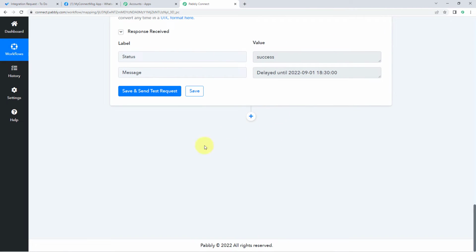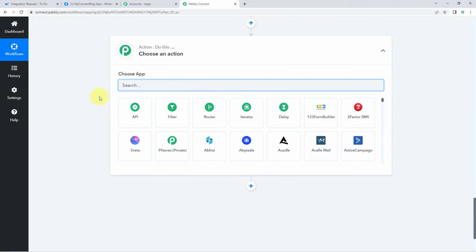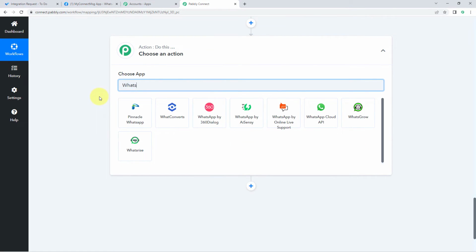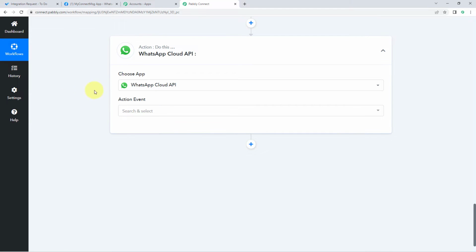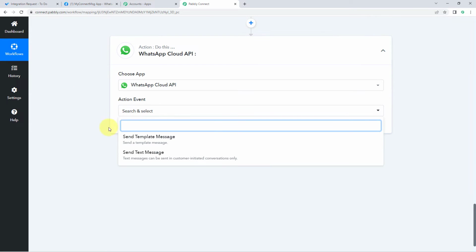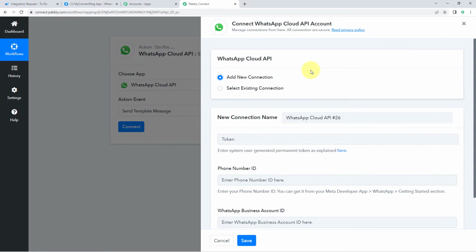Now to add the WhatsApp message step, just click on this Add Action Step button over here, and in Choose App, we have to search for WhatsApp Cloud API. WhatsApp Cloud API it is, just select it, and then in Action Event from the drop down, select Send Template Message. Click on Connect and select Add New Connection.